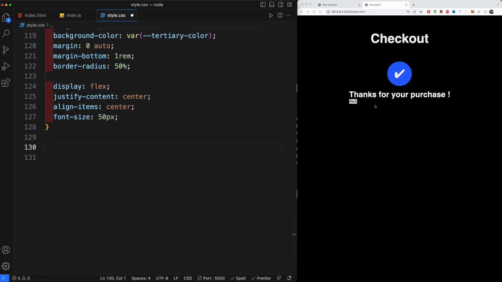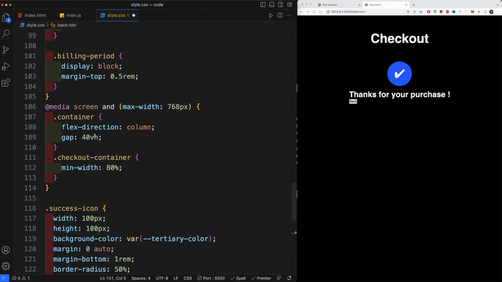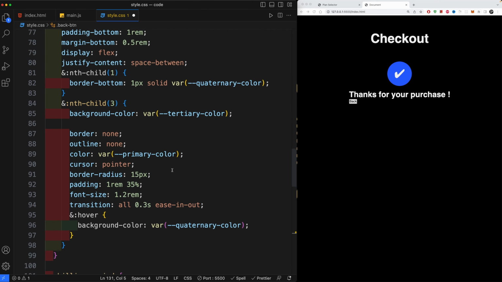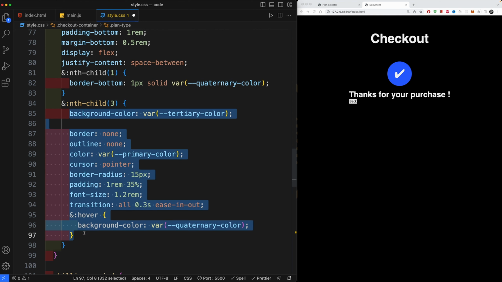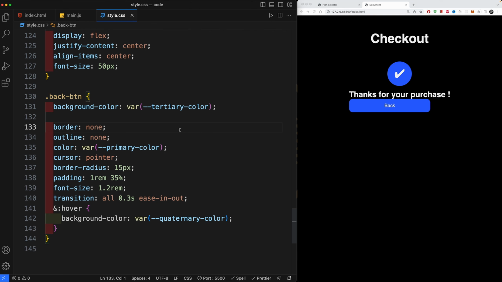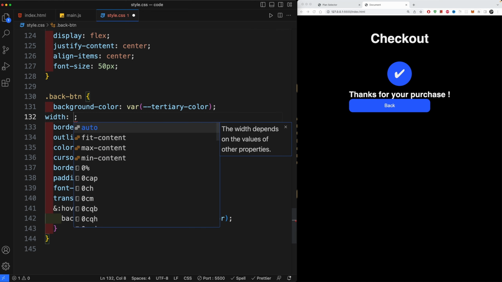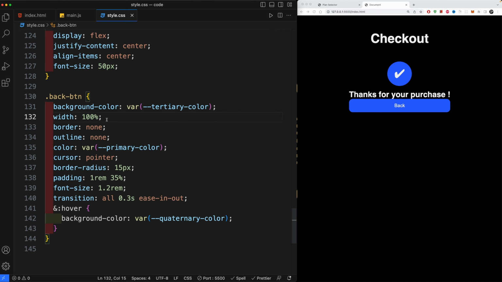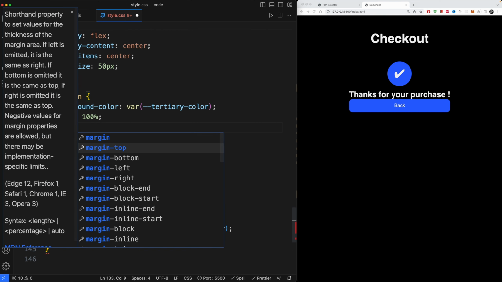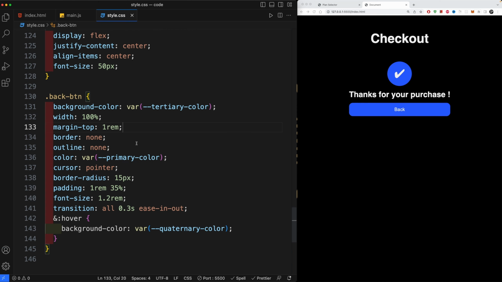Next thing, let's style our button right here. And I'm going to just select the back btn. I'm going to copy a couple of things for our initial button, being this right here. So I'm going to grab everything that is from there to there and paste it in here. We're going to change a couple of things. So outline none, width. We're missing here a width of 100%. Okay, and let's also add a margin to the top of 1 rem. Okay, and that's pretty much it. That's it for that little button.